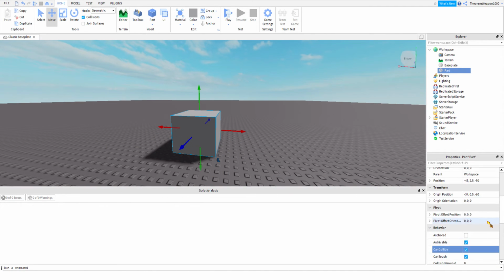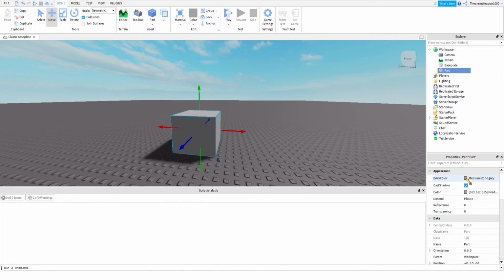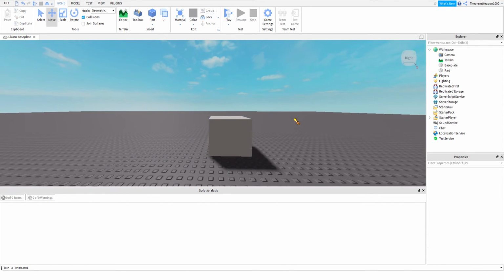You can also recolor your part here. Right now the default is medium stone gray. Let's go ahead and do this gray, oyster. So it's like an oyster shell.